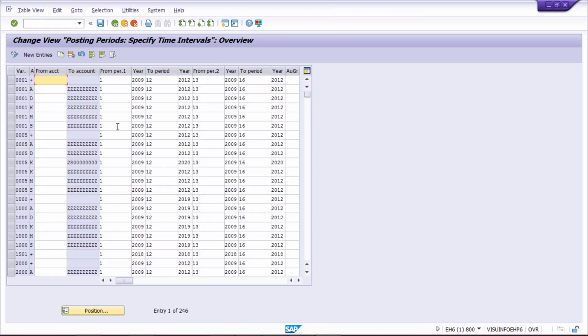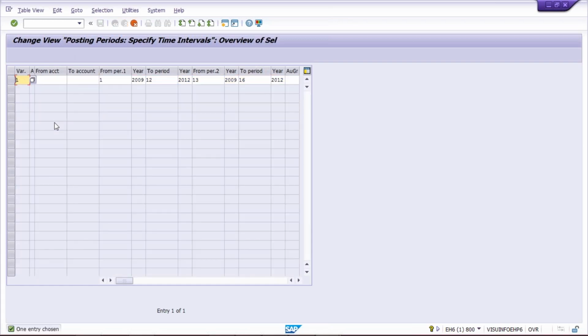So here you just do one thing right now. You simply select 0001. Select this 0001 and copy it. Click on copy. Okay, this is the standard variant given by SAP. So now here you make it TM00, and then let's suppose we are using calendar year.